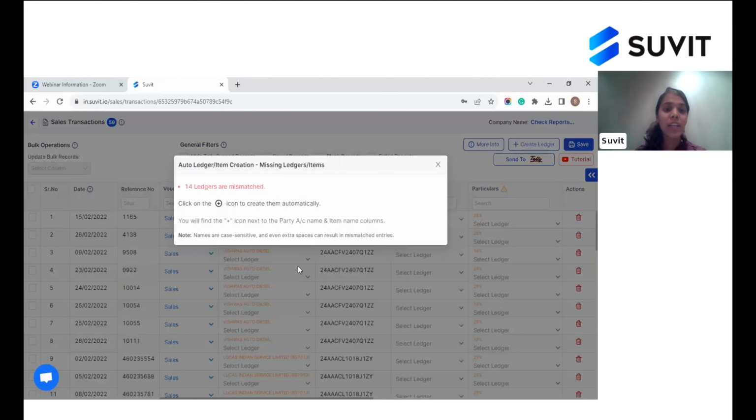So, auto ledger and auto item creation. For example, you have uploaded the sales file and purchase file, and you have not created the ledgers previously. So you now have the option to create the ledgers automatically with a single click. There is no need to do the manual process. Whenever you upload the file, and if there is any ledger missing, you will see a pop-up like this, saying that 14 ledgers are mismatched.